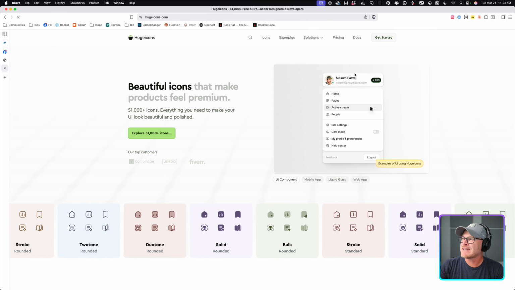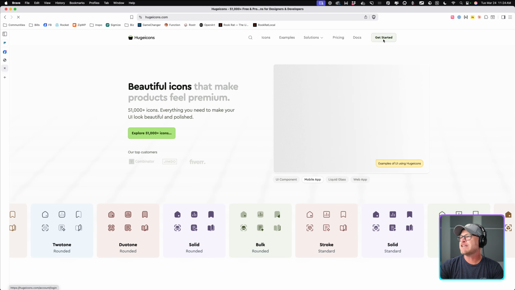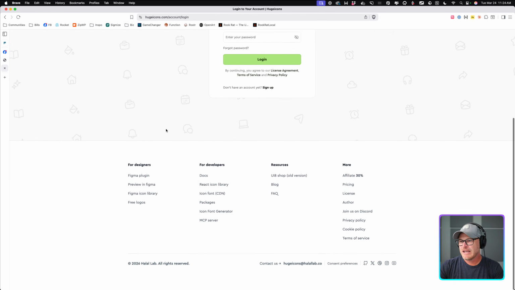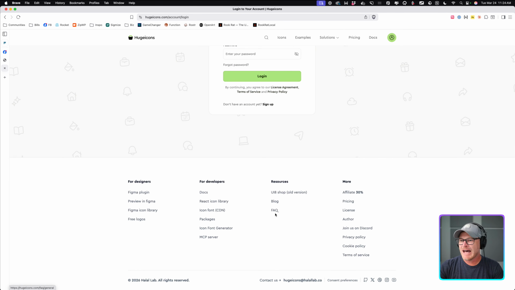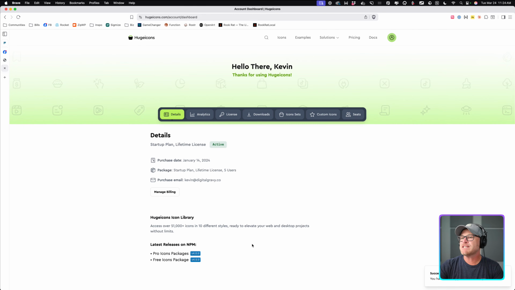Okay, let's go to the Hugeicons library. And I'm not signed in, really? You know, we don't have cookies these days. I mark every cookie consent notice imaginable, and I still find myself not logged in. You know, what's the point?